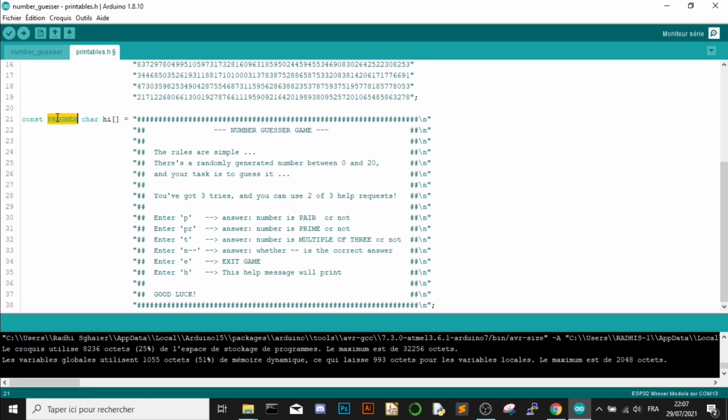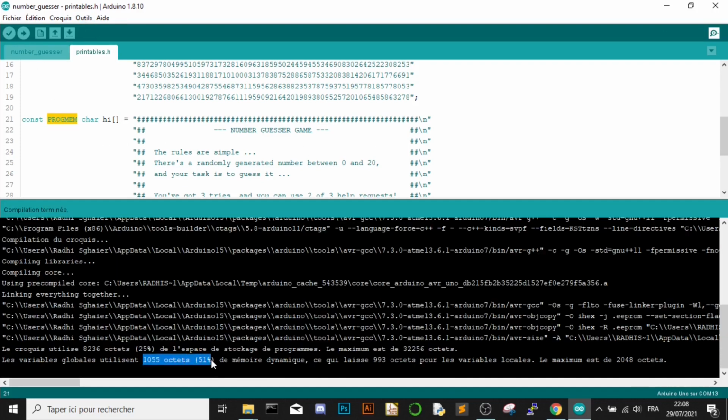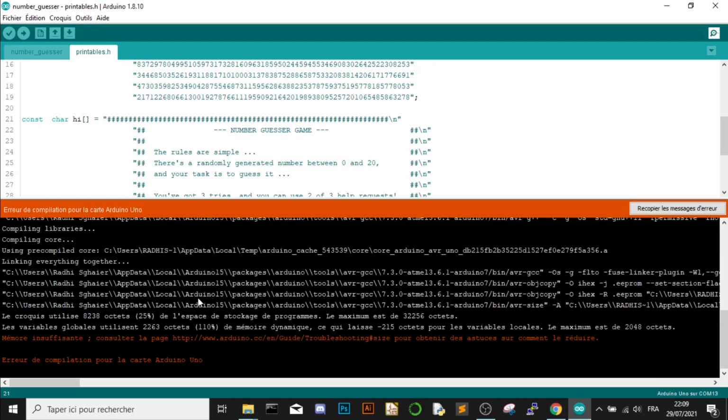As you can see here, I have this PROGMEM keyword, so I switched to an Arduino and I'll compile. We used 1055 bytes. Octet in French means bytes in English. So we used 51% of the dynamic memory, and the maximum is 2 kilobytes, or 2048 bytes. Anyway, let me show you when I remove this, and an error happened.